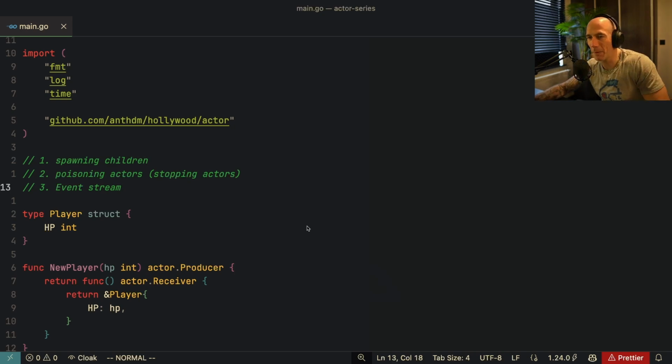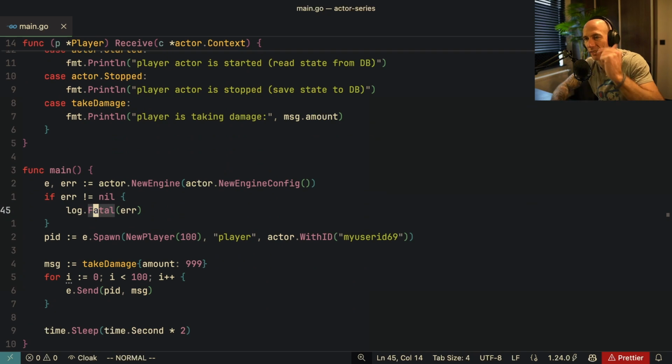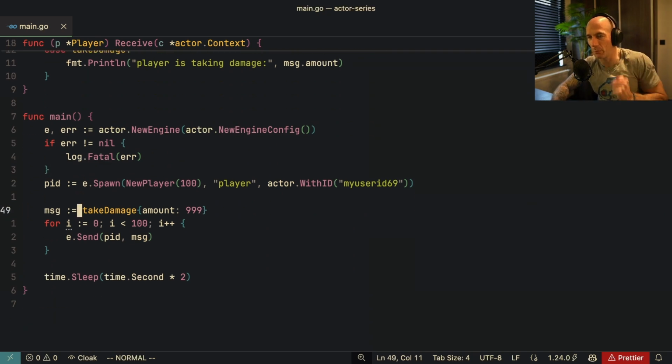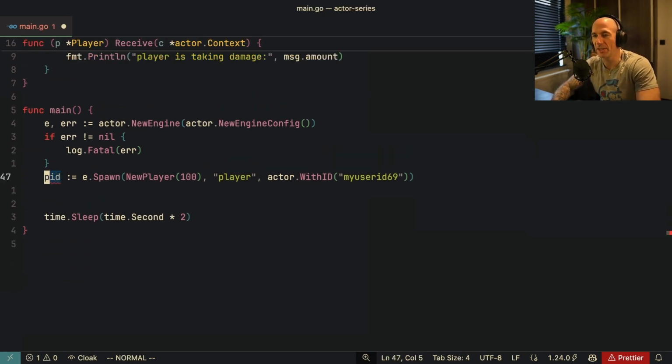Let's start. So, spawning children. In our previous episode, I'm going to put this code online as well, the link will be in the description. So what did we do in the previous episode? We take damage here and we send in this loop. We're not going to do this anymore. This is the pit, that's fine.